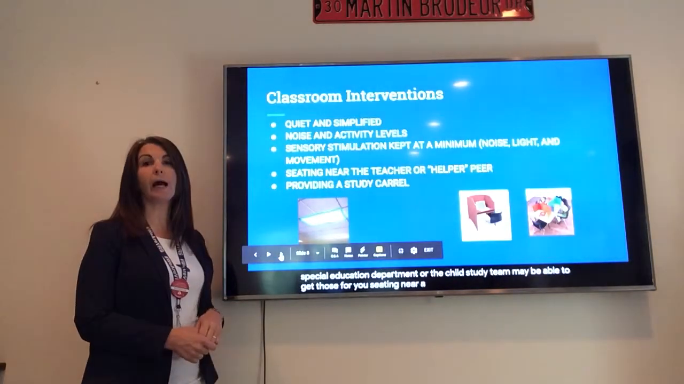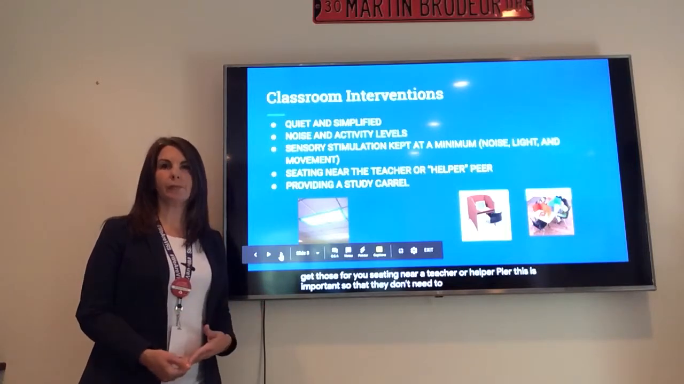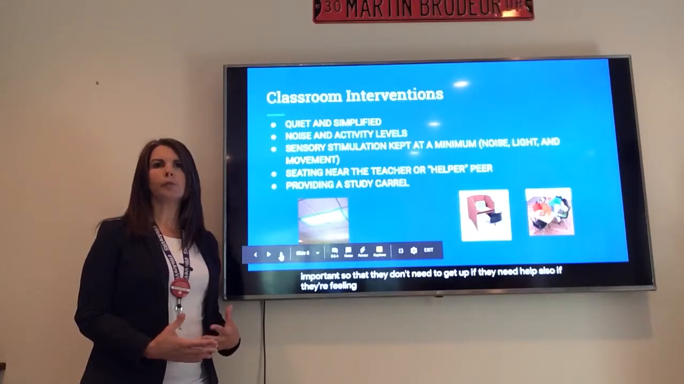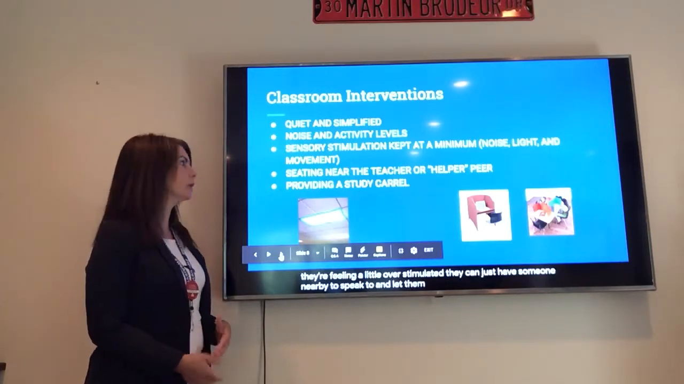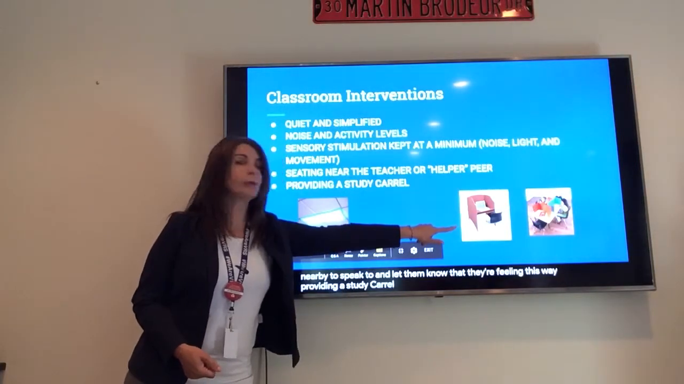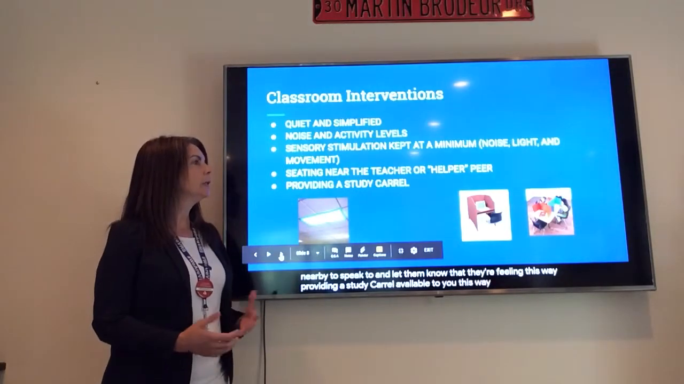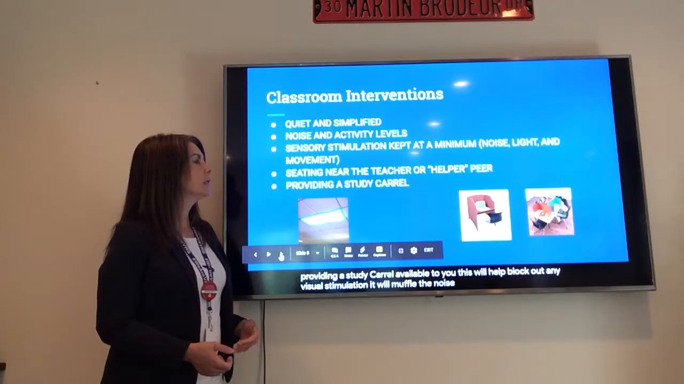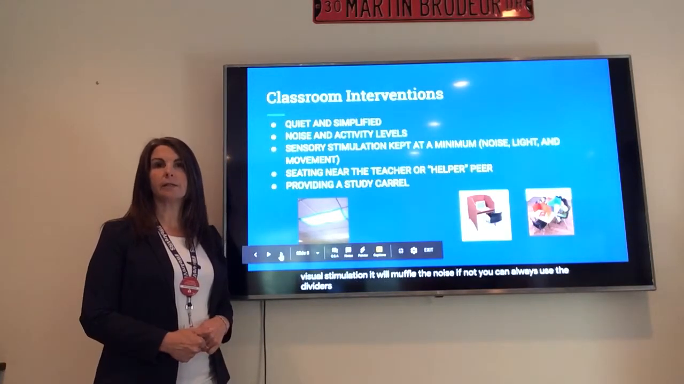Seating near a teacher or helper peer. This is important so that they don't need to get up if they need help. Also, if they're feeling a little overstimulated, they can just have someone nearby to speak to and let them know that they're feeling this way. Providing a study carrel. If you have this type of desk available to you, this will help block out any visual stimulation. It will muffle the noise. If not, you can always use the dividers as an option as well.